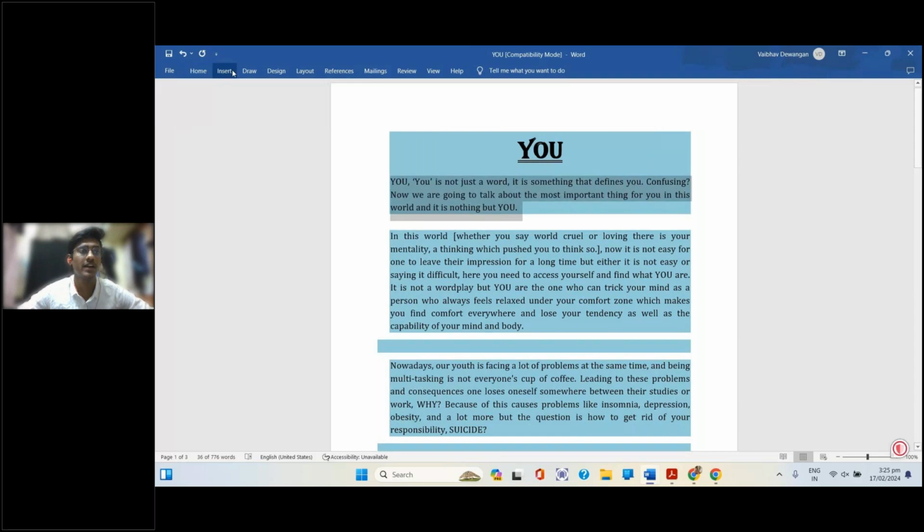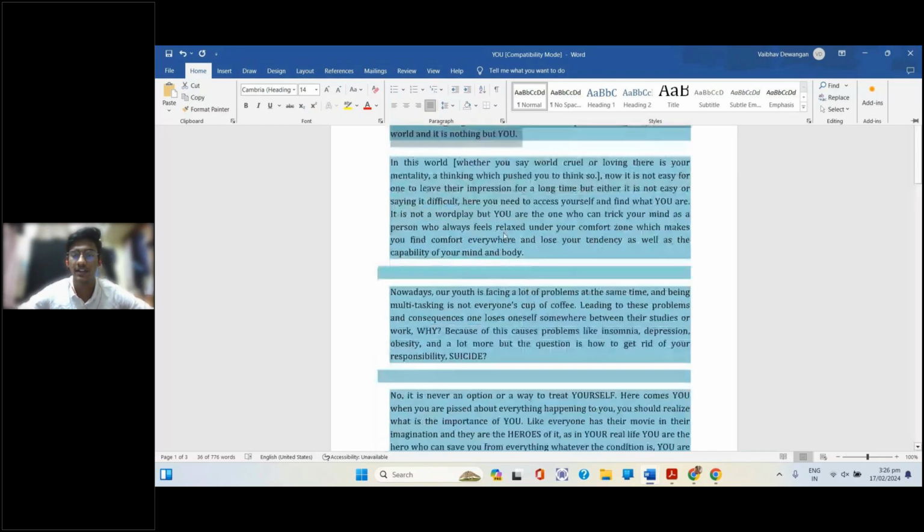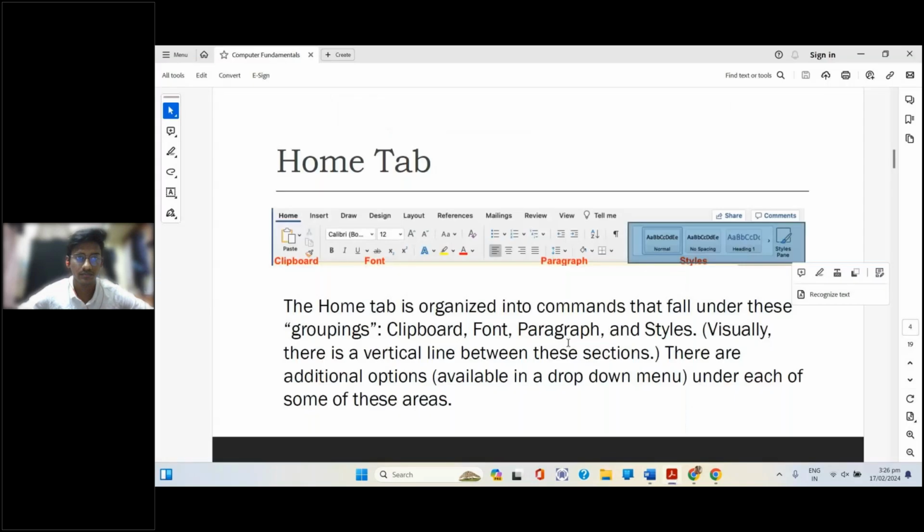In the first part, if you have copied something, you can just paste it here in the document. We will see how we can paste it in the further part of this class, right? So we will check how to copy, we will check how to paste, and we will check what the shortcuts are to do the copy and pasting. So this is the first part of the particular tab, that is the home tab.